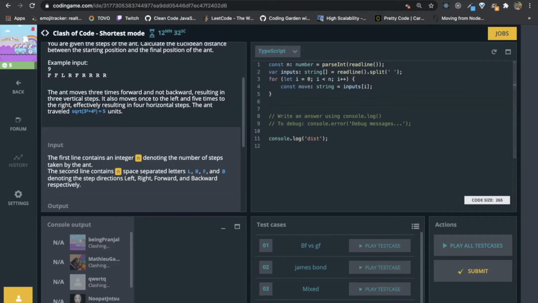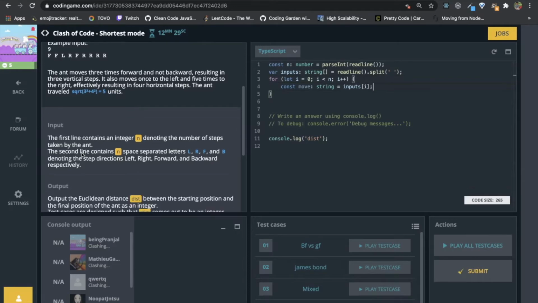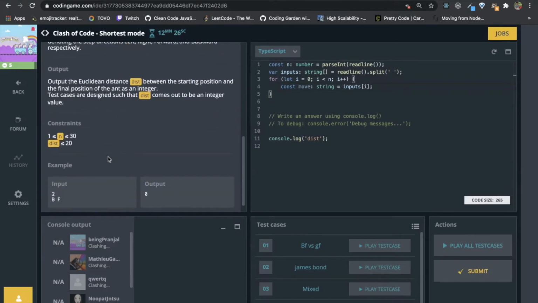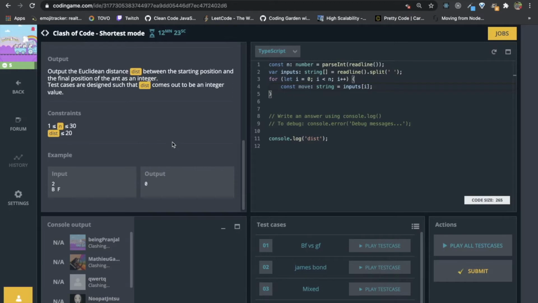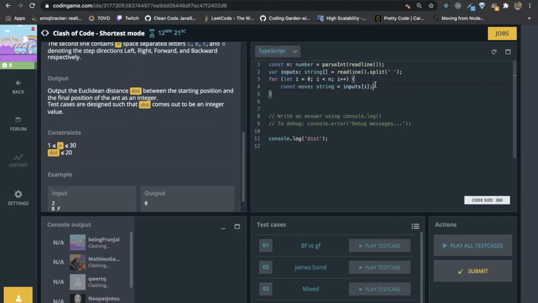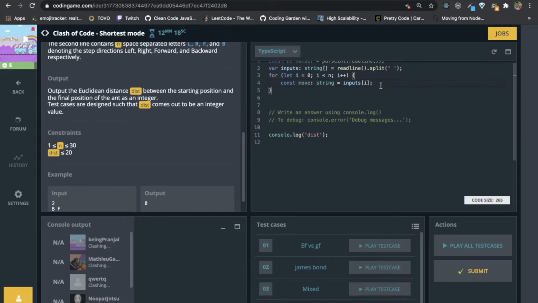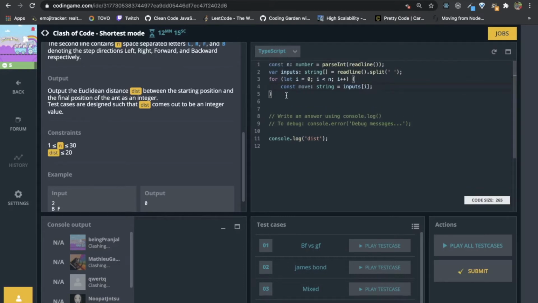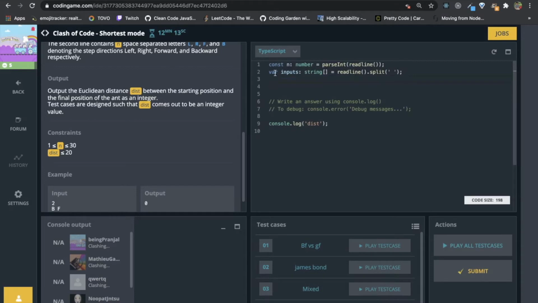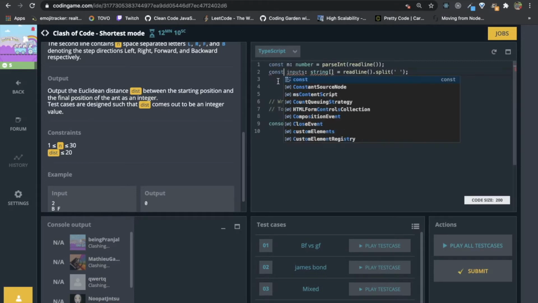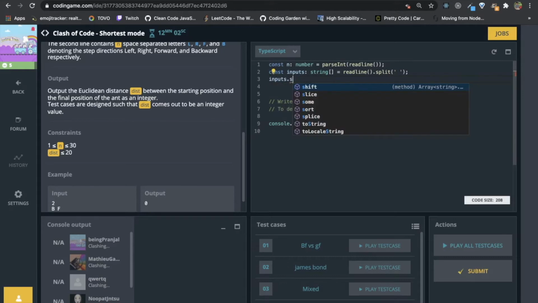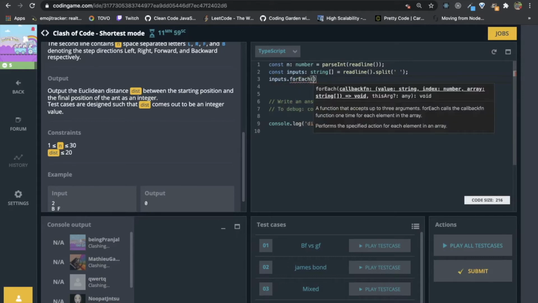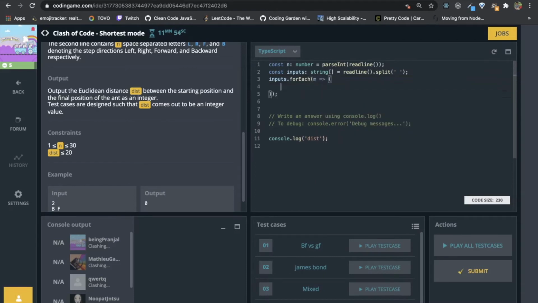What we can check for is we have our moves, right? So we have n, and for each move we are iterating. So I guess we don't need to do this. What we can instead do is, since it is shortest mode, for each input and for each move, let's check.